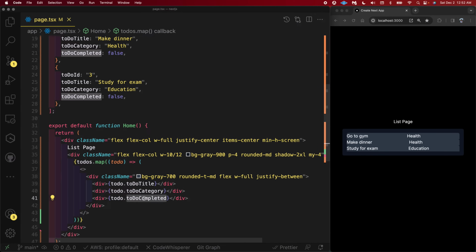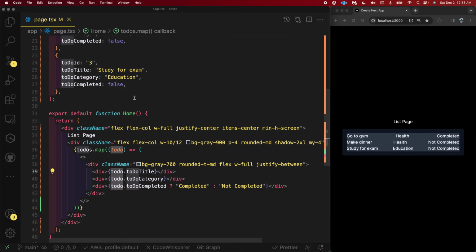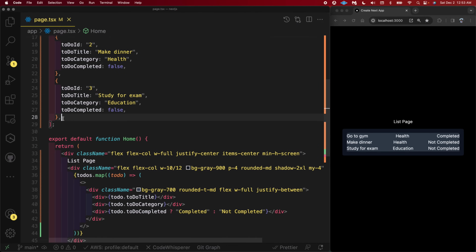Now we can't see the Boolean value, it's just a true, false value, but what we can do is declare if it's completed or not completed, right? So we should see that value now: completed, not completed, completed, not completed, right? But now we're accessing this data directly in our front-end component. And we still have it as front-end data, which is perfectly fine. But we're going to make it back-end data in a moment.